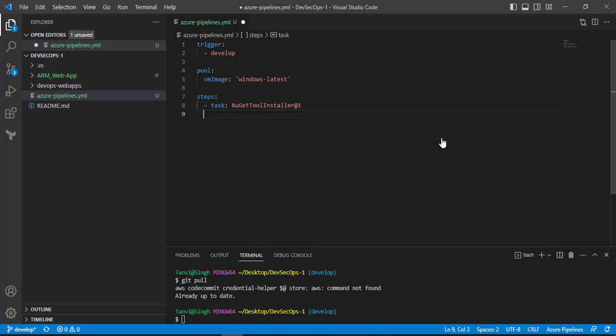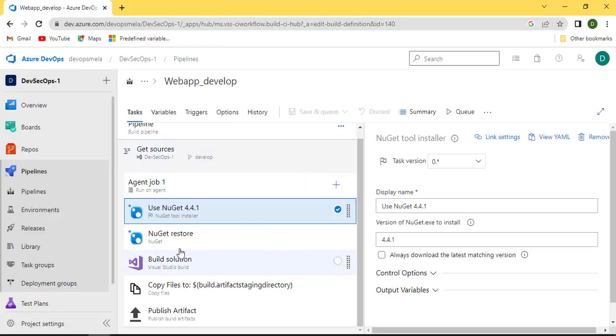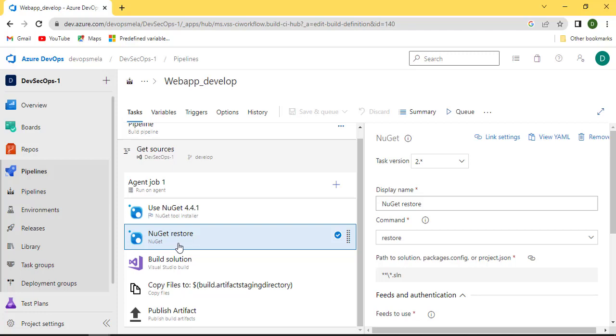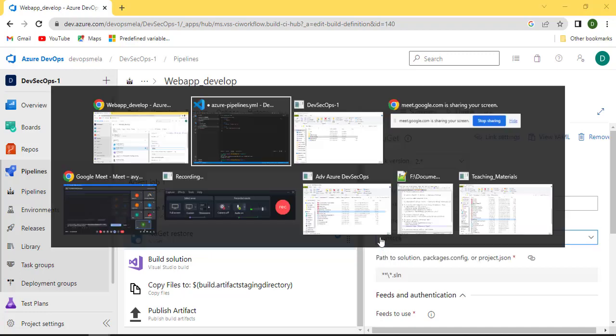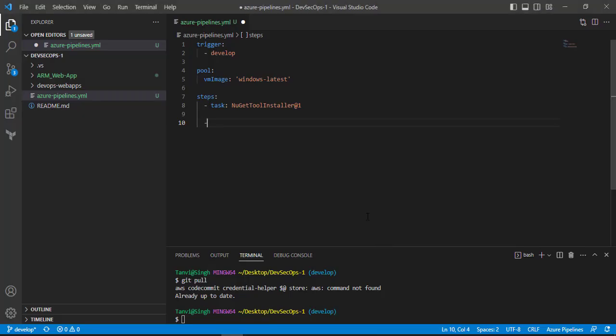Okay, now this will go and get me the latest NuGet. If you want to have a specific version, you can go and put in the specific version again. This is your NuGet installer. Second task is NuGet restore. This is the NuGet restore, along with a command, the restore command, which we are running. Okay, so I can have one more task.